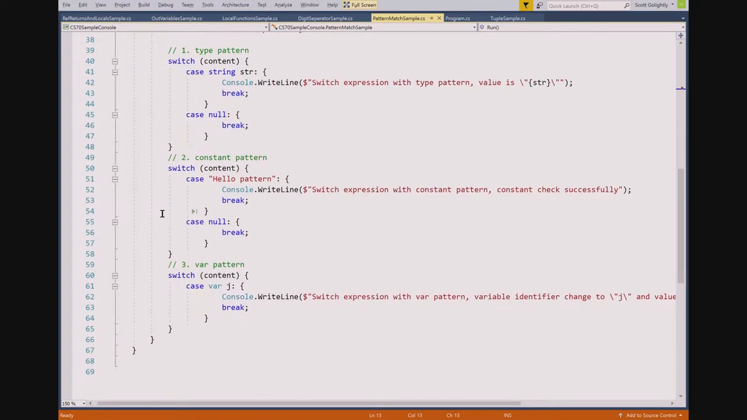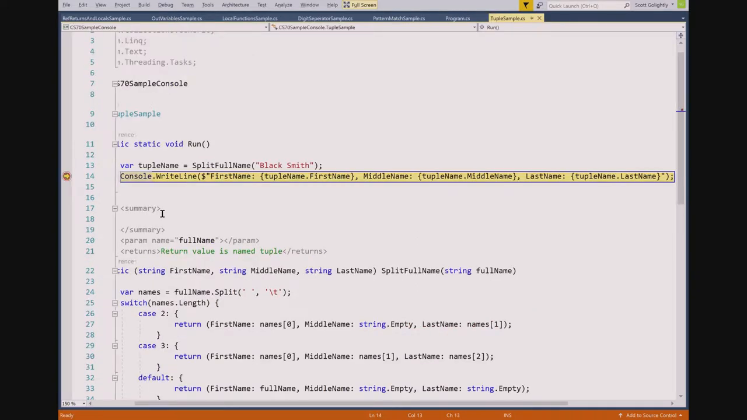If I scroll up, you can see that in my switch statement, I've got strings, I've got hello pattern, and then also the var j. In this case, the last switch content case var j is basically a case default. But now instead of saying default and looking at content, you're assigning it to j, which then you can maybe use shorter variables. If you're just using it as a default in a switch statement, maybe people program different than me. I would look at it and go, there's no sense in having that. But all right, let's go on.